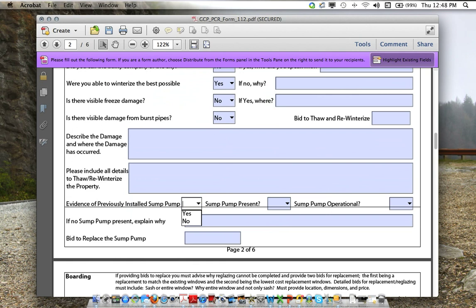Was a sump pump installed? Yes. Sump pump present? Yes. Operational? You need to test these sump pumps. If the electric's not on, you need to hook up an electric meter or your generator. So yes. If there's no pump present, explain why. Reasons why can be there was never one installed in the house or it's missing.